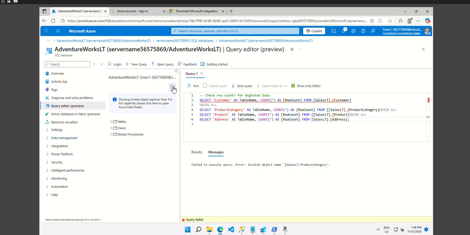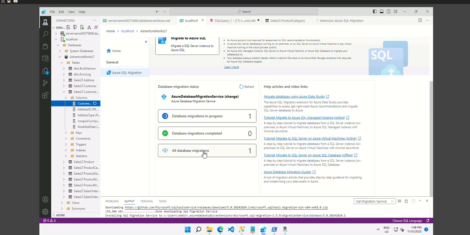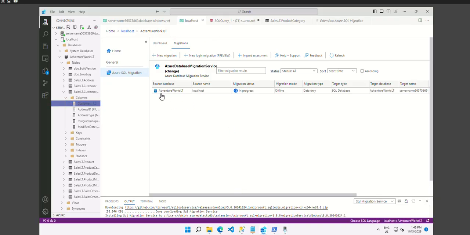So it's just progressing slowly. It's still in the migration state. If we see right here, localhost, and that's migration is now in progress. It's not completed properly, and that's why we are not able to get the desired results. Okay, so that's how you can verify once the migration completes.